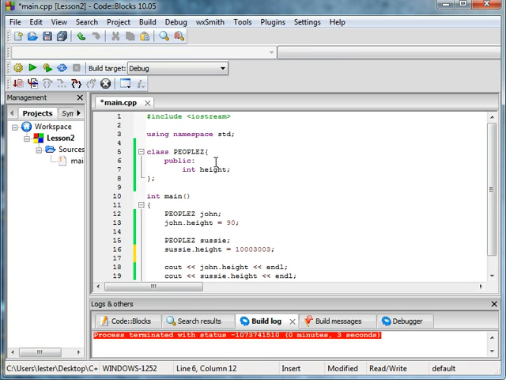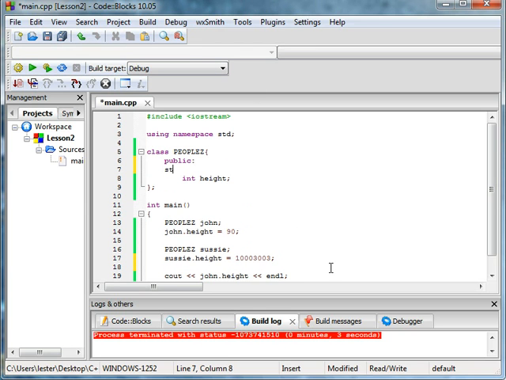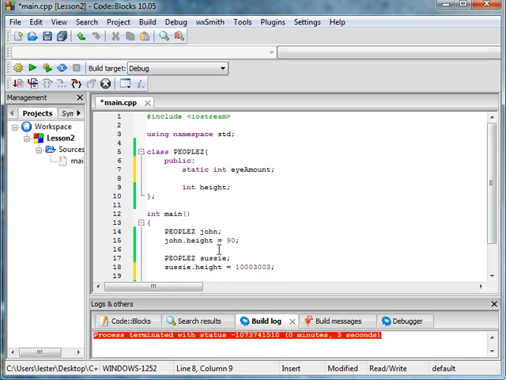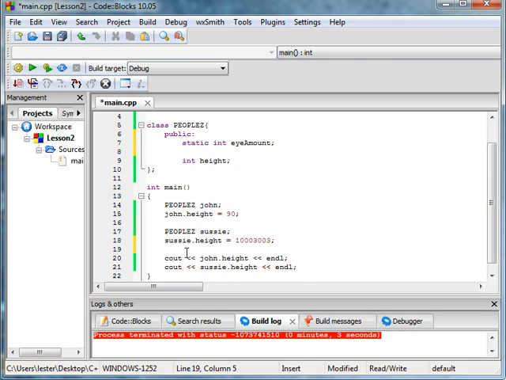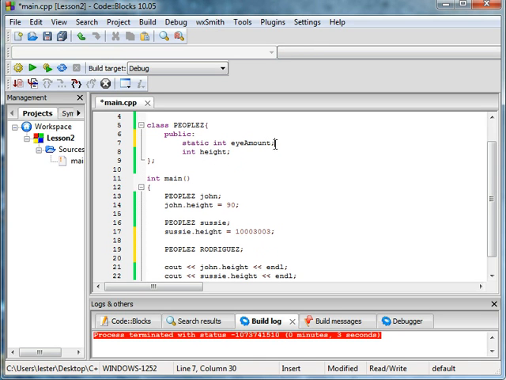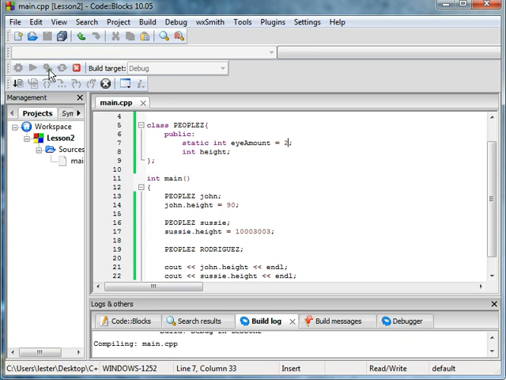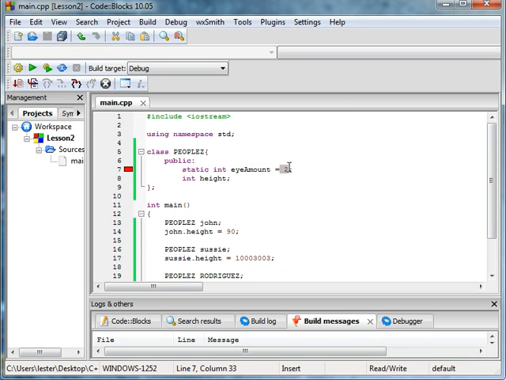Now you can do something called a static member. Let me show you that. Static int I amount. Now this is something where every object will share. John will share the same I amount. Susie will share the same I amount. If John changes the I amount, it changes it for Susie, it changes it for peoples, Rodriguez, it changes it for everyone. Let me demonstrate. So if we were to set this to 2, I don't know if we get an error or not. Yeah, okay, we do get an error.